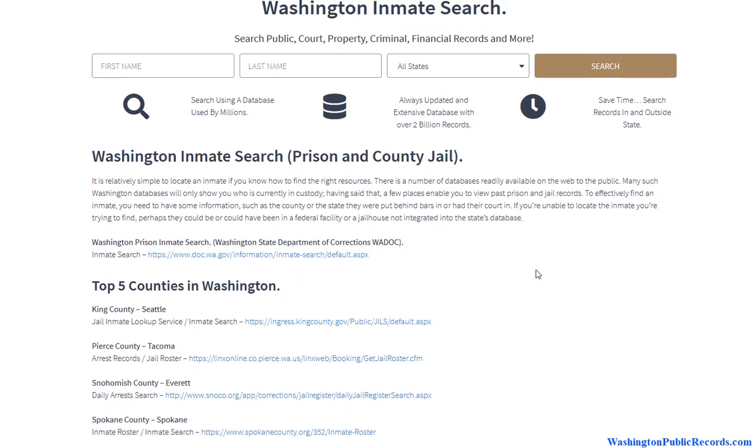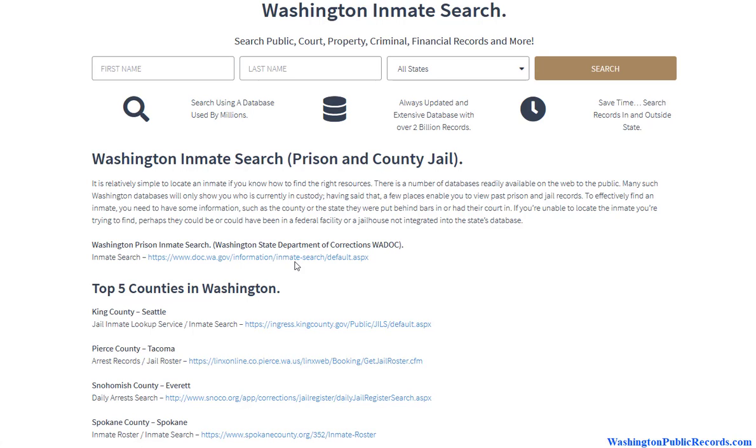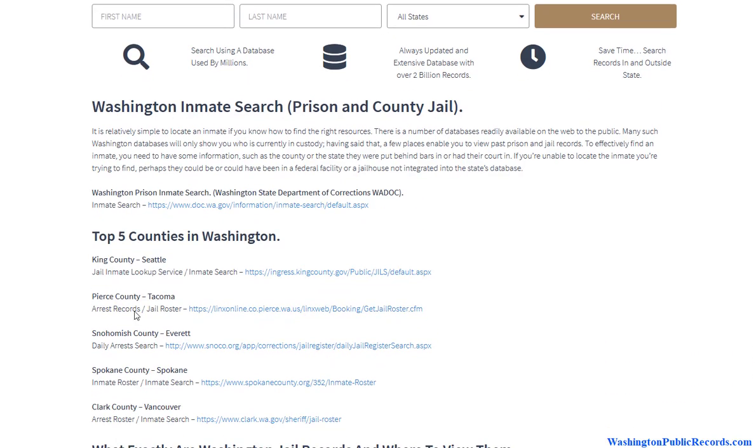And so what you'll see is you'll have your statewide options, and this is the Department of Corrections. So this would be prison records. And then if you scroll down lower, you will notice county level information. So the difference between the two databases is the Department of Corrections are prison records, and those would be people serving over 12 months typically.